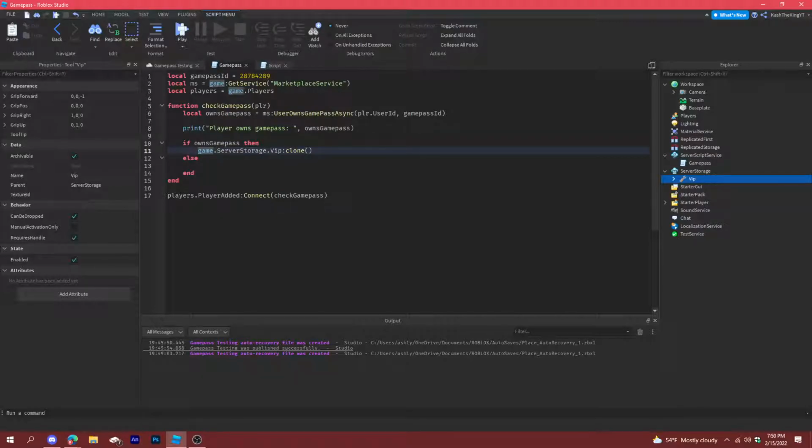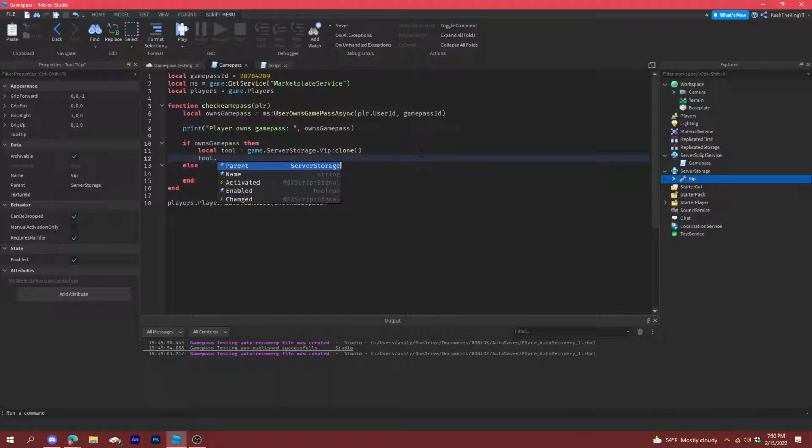And then we also want to do it every time the player dies, so I'm going to show you how to do that, so just wait for that. Alright, so game.ServerStorage.VIP:Clone(), and what this does is it's going to clone it, and we can get the tool. So local tool equals that, and then we can do tool.Parent is equal to player.Backpack. Okay, so that gives them the tool.